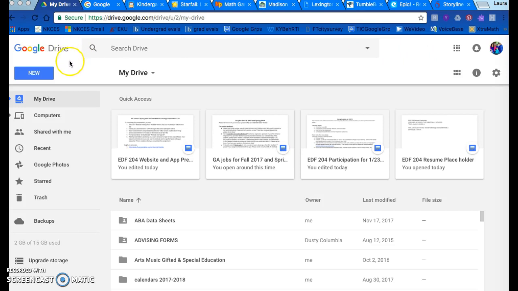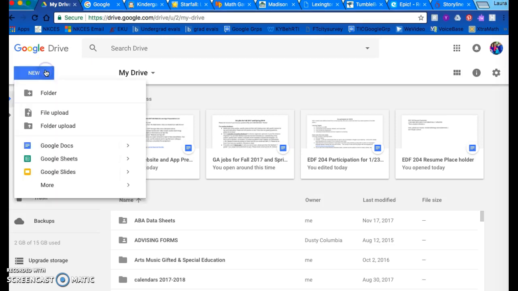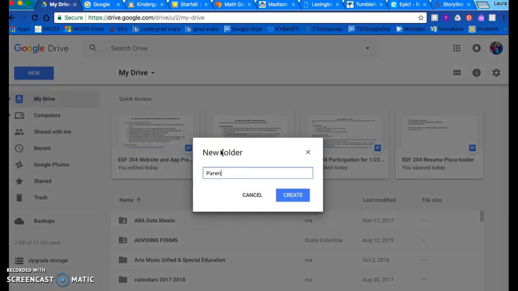So I'm in my Google Drive, and the best spot I always start in my Google Drive is with this new button that's blue. When you click on new, you have access to a lot of different things. I always go ahead and set up a folder to start with, and let's just name this folder Parent Newsletters. Or it could be Student Information for the 2018 school year. For whatever year it is, whatever time you've got going on, you can name this whatever you want to name it. I'm just going to stick with parent newsletters.